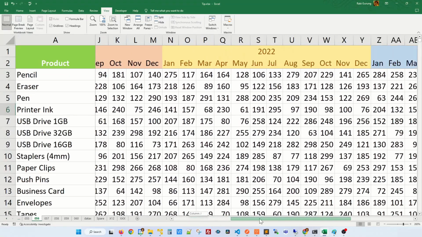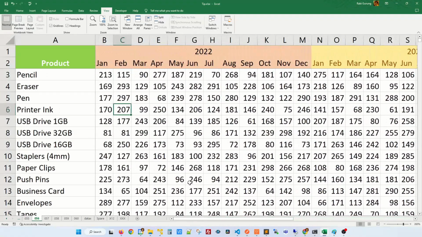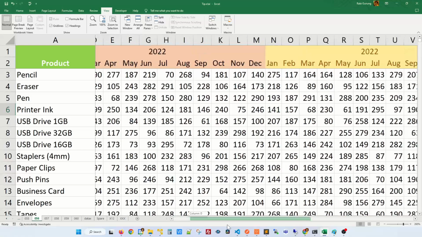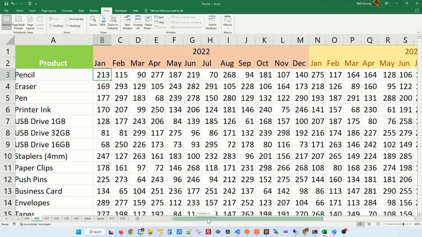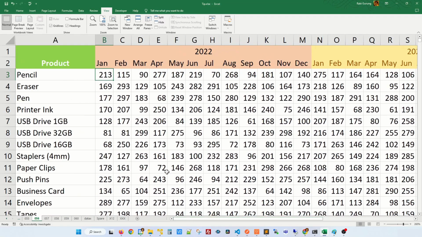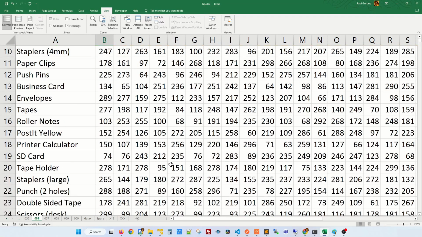If you're working on a really large spreadsheet like this one, freezing column A and row 1 and 2 is essential. Let me show you what I mean by that. Let's say, for example, if you were to scroll to the right, you can see that your column A disappears. Right? And likewise, if you scroll down, your first two headers will start to disappear.